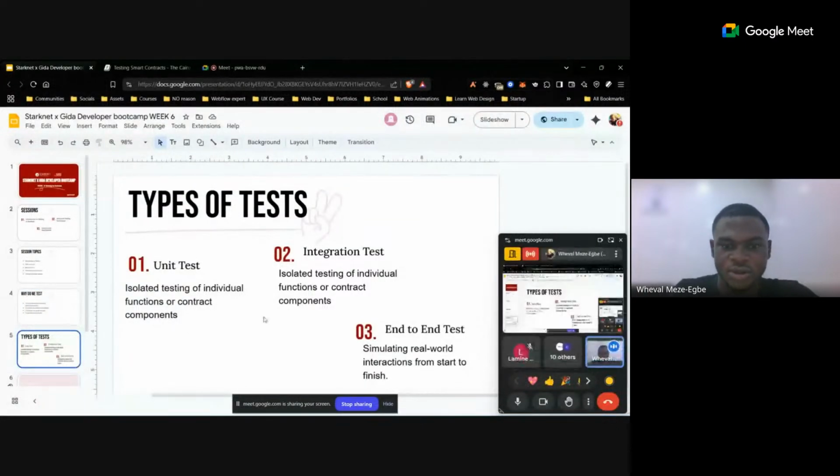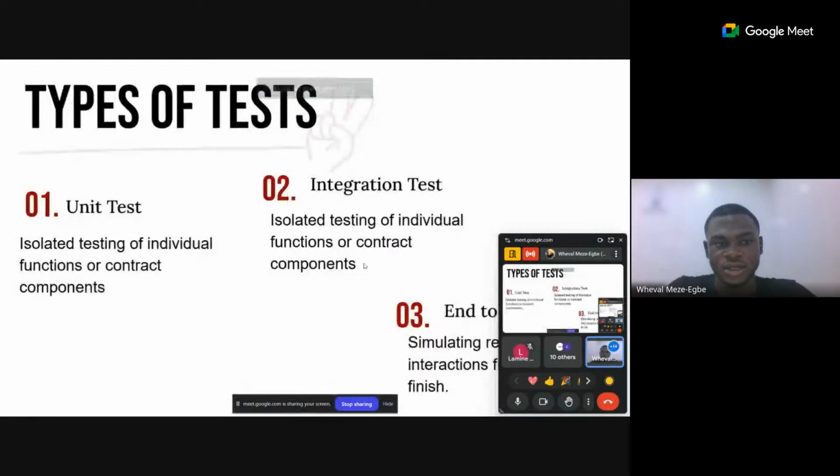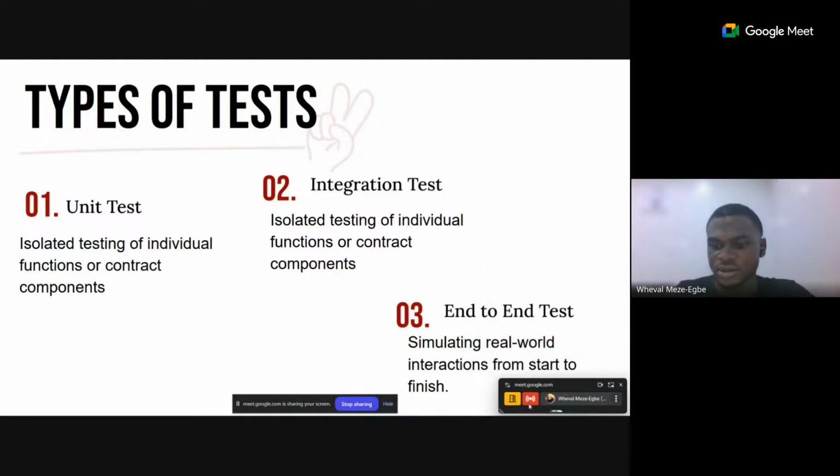All right, so now we understand why we write our tests. Up next we are going to be looking at the types of tests. There are three main types of tests in software as a whole, and those are the three main types that we are going to consider.